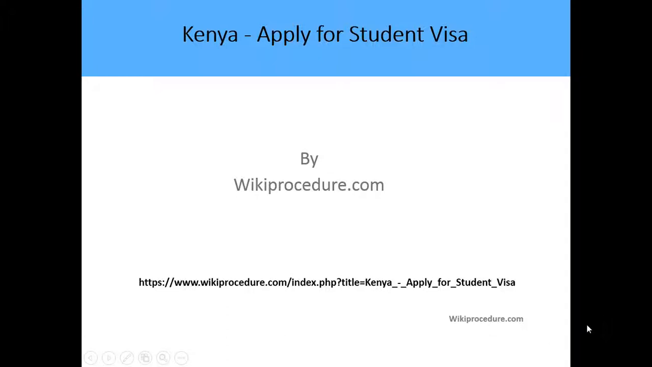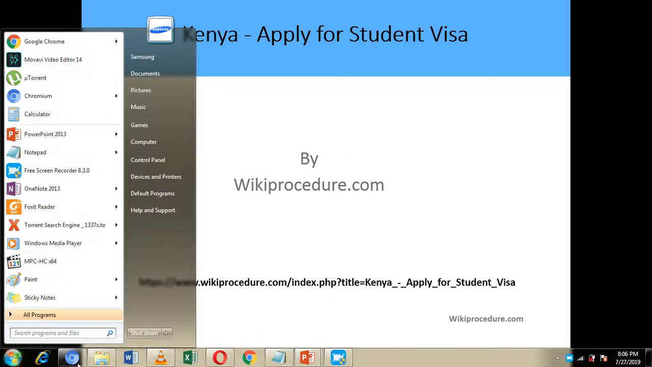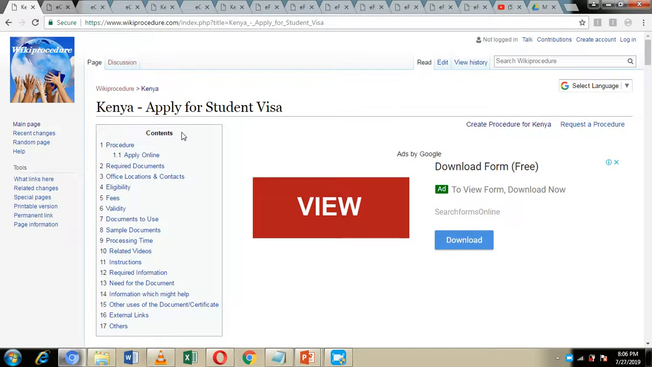Hello, welcome to another wiki procedure, and today we're going to look at how you can apply for a student visa in Kenya. Down here below, we have given you a link which is going to direct you to our wiki procedure website page, where we have given you detailed information on how you can go about the application process to get the student visa or student pass in Kenya.